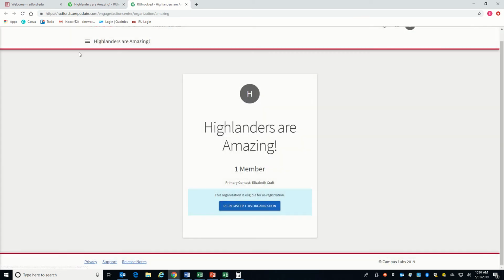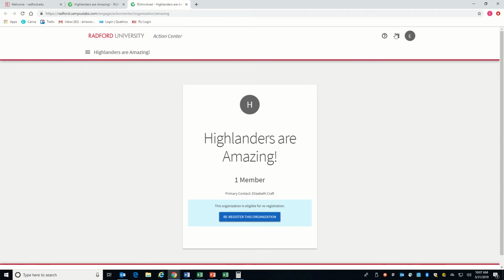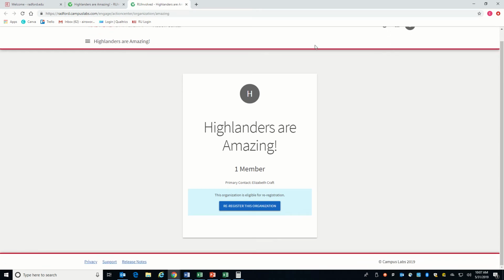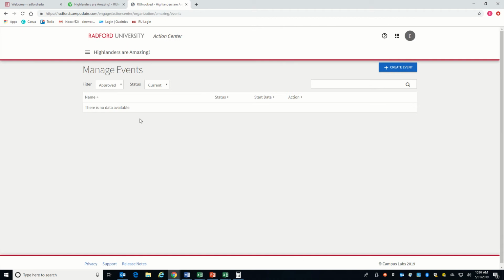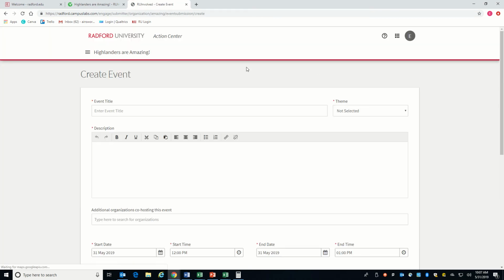Okay, so we call this the hamburger button. This is the hamburger, this is the waffle. You can thank Jeff White for those terms. So this is the hamburger button. Click on that, and you go to Events. Obviously, we don't have any events yet, so we're going to create an event.